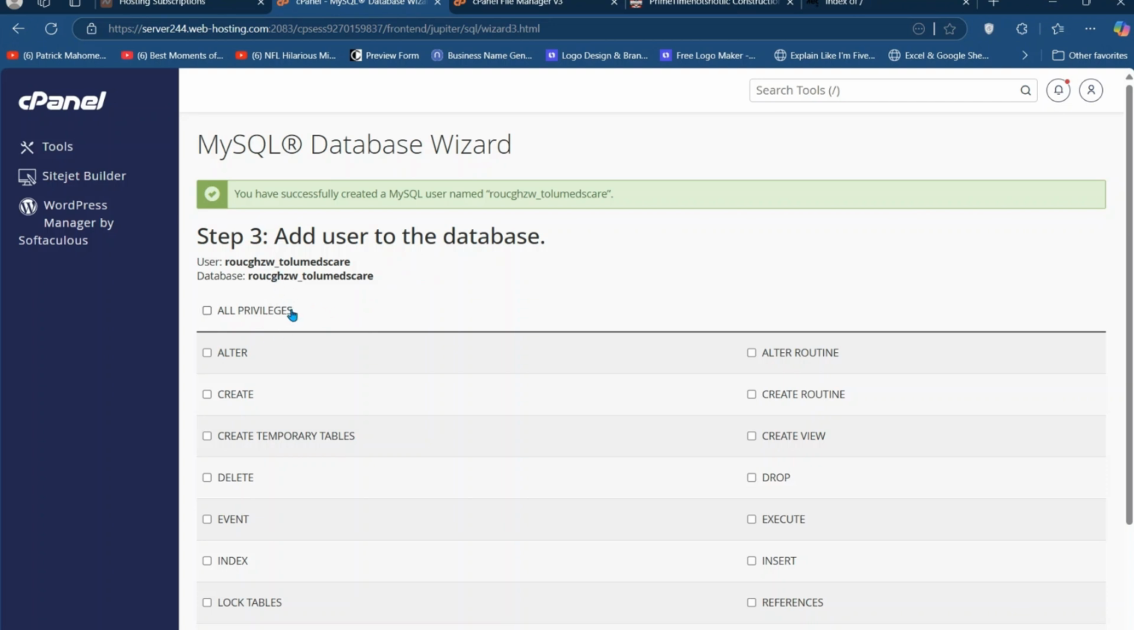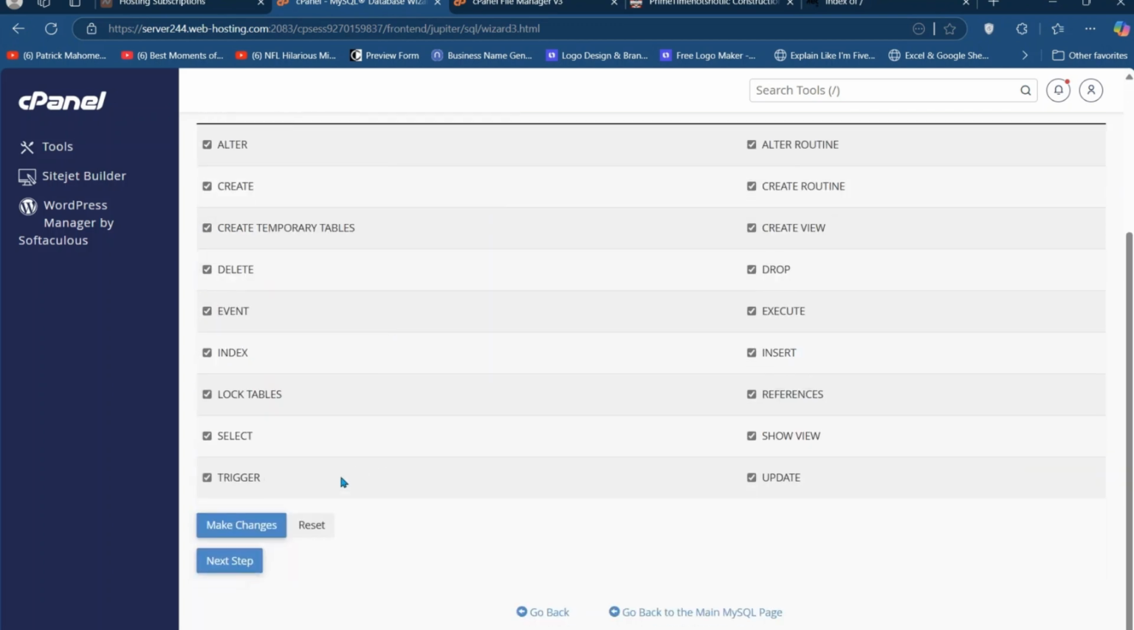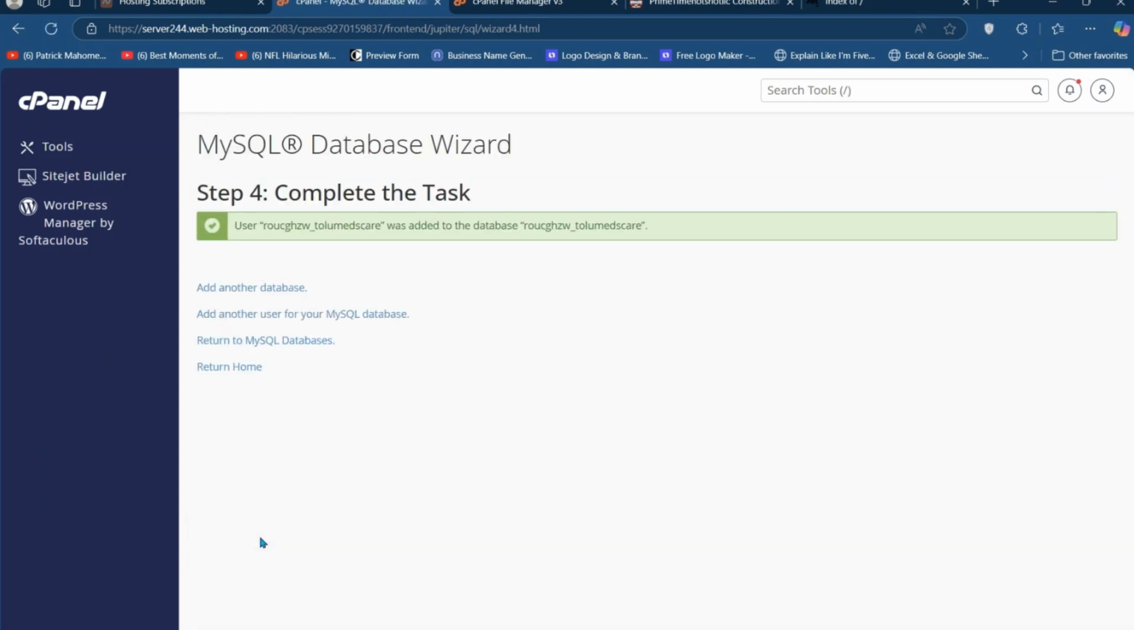granting privileges for the database. So the user we created, what privileges do you want to grant to the user? We want to grant all privileges, so there won't be any restriction. So we come down here and click on make changes. Don't click on next step, make changes. So we are done with this.